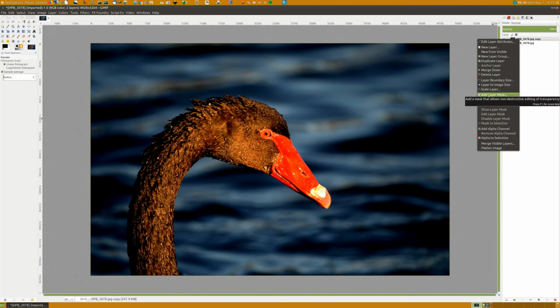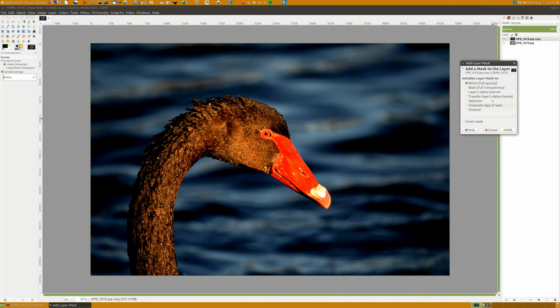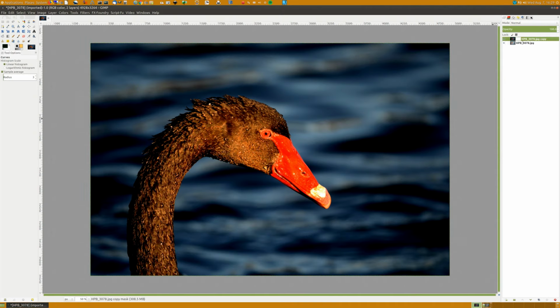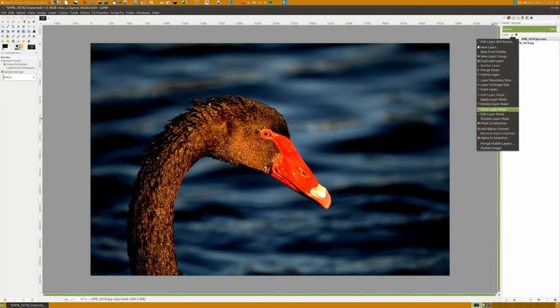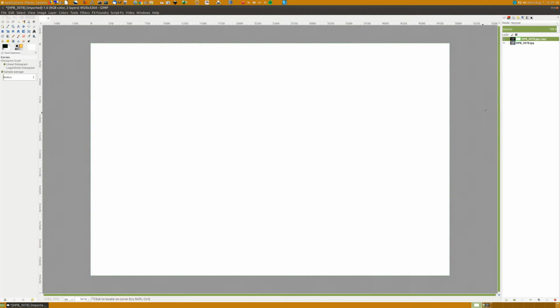Add a layer mask. It's called a layer mask. I'm going to pick white, which is full opacity. It's a little bit arbitrary because we're going to manipulate it. You can see we've got a little icon here showing a little white patch. That's signifying a layer mask. So let's just have a look at what that layer mask looks like. It looks like all of nothing, just a white patch.